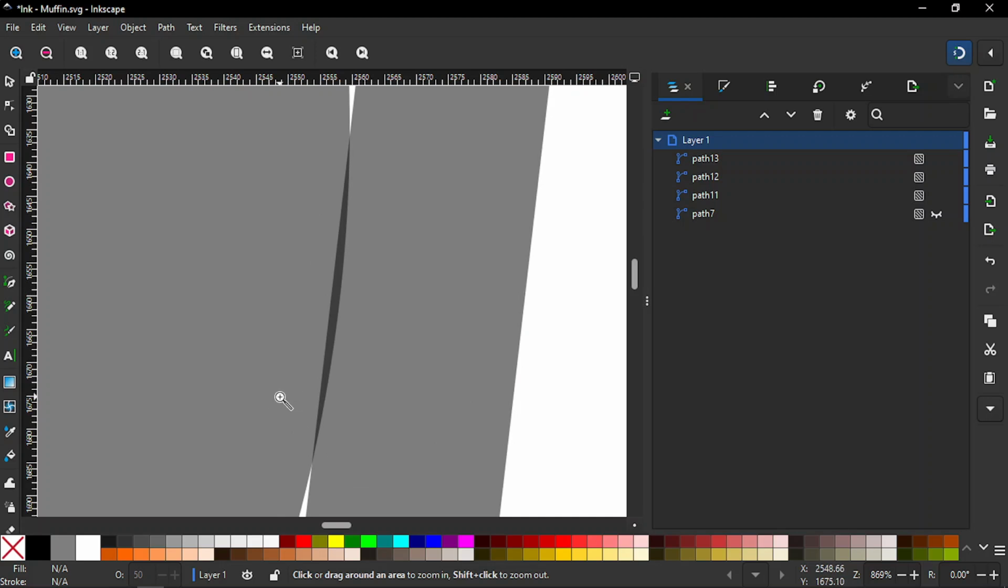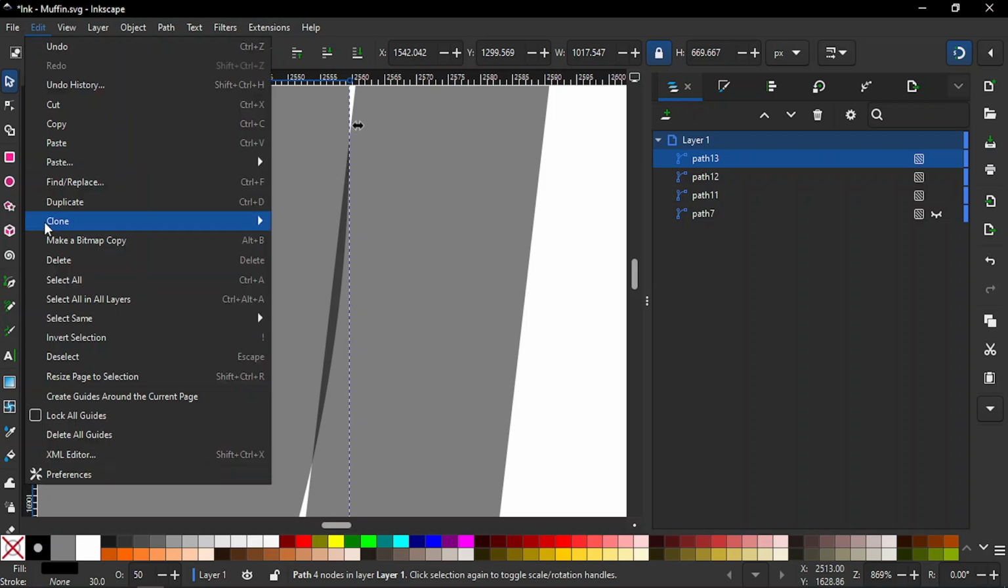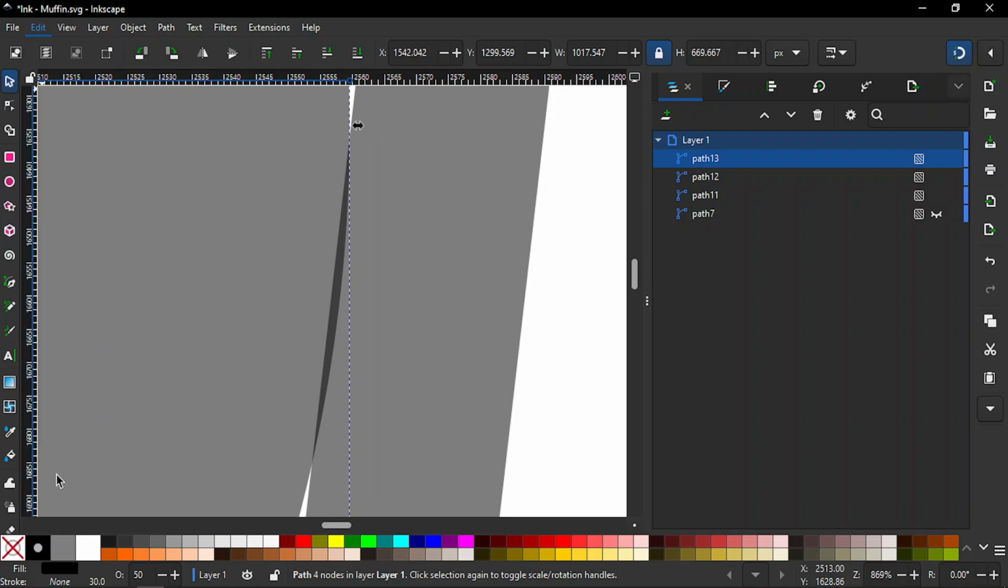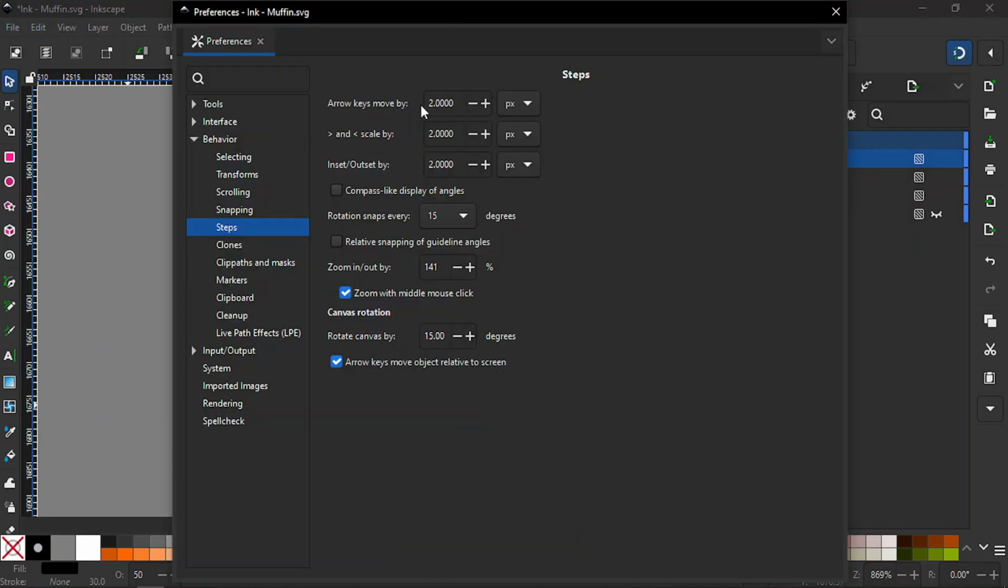So what you will do for that, we will go to selector tool by pressing S on our keyboard, and we will select this inside, and we'll keep pressing our arrow up key on our keyboard. But before that, just to double check what is the step value for you. So in my case, the arrow keys move step is 2 pixels per step.